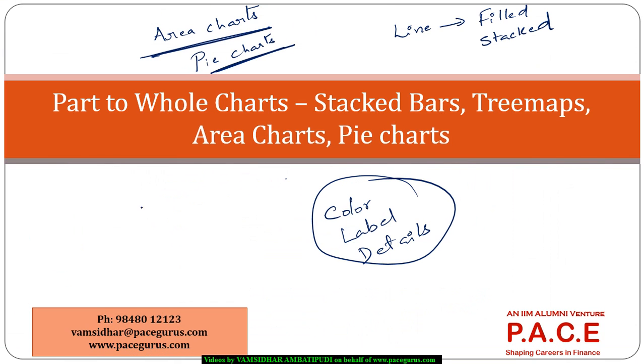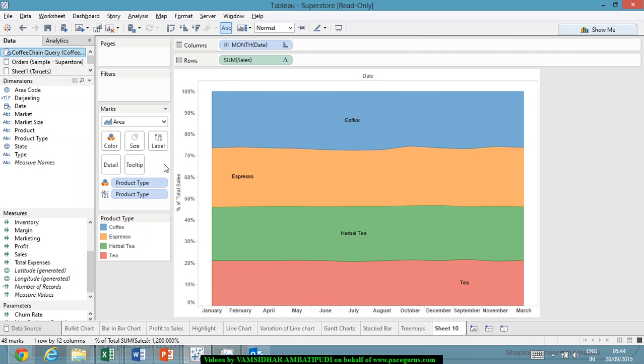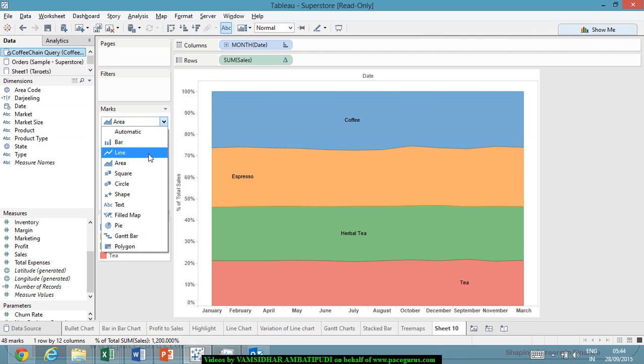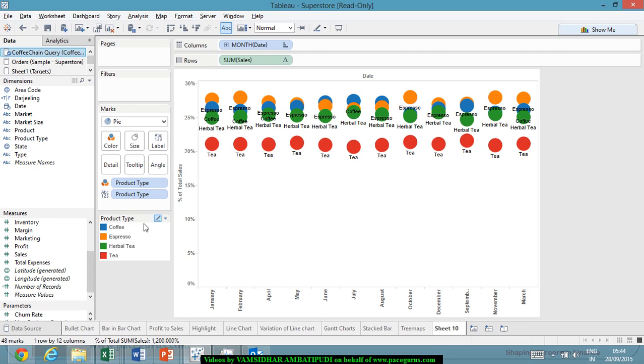And then comes the pie chart. Again, one of the easiest things to do in Tableau. It's also a kind of mark type. For the same data, let's say I want to go with a pie. Right? I'm getting a pie.